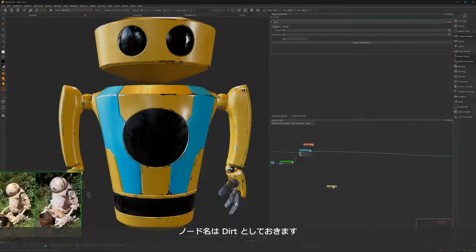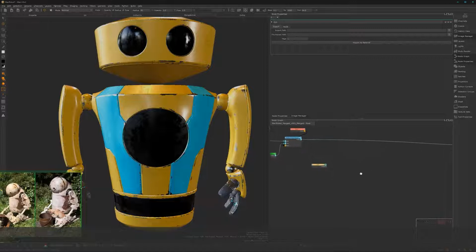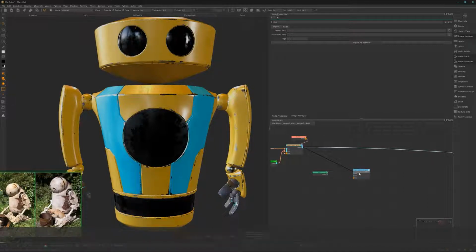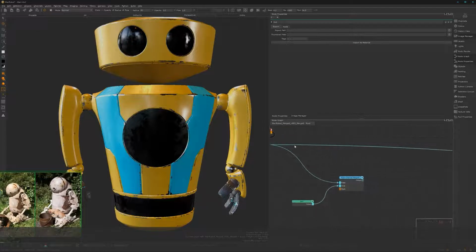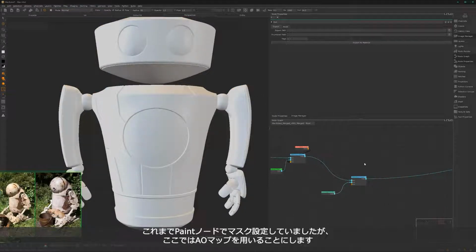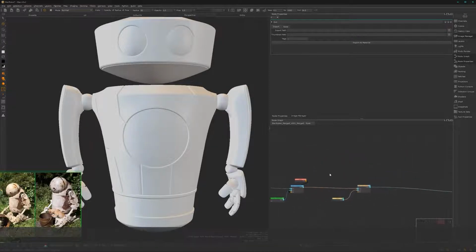Dirt, yeah, dirty. We need the merge node, multi-channel merge. Yes, Arnold, please. And wire it up. It's actually a very good start here. Here we go. We don't start with a paint node because we want to mask it out with the ambient occlusion.